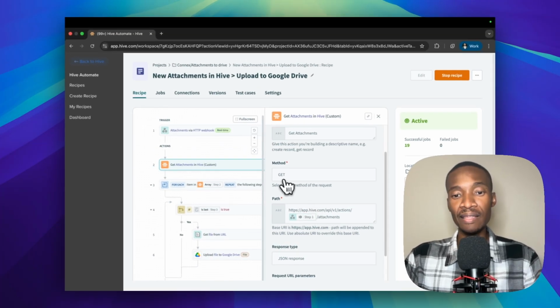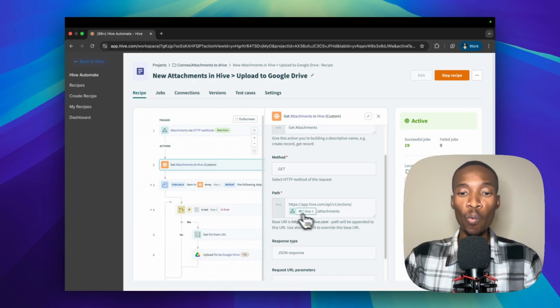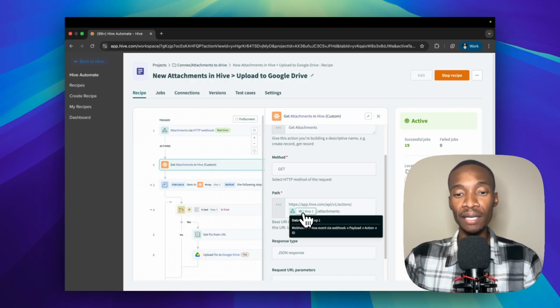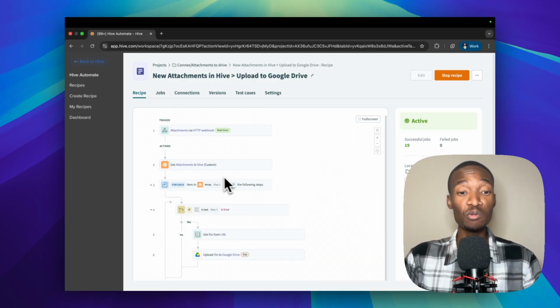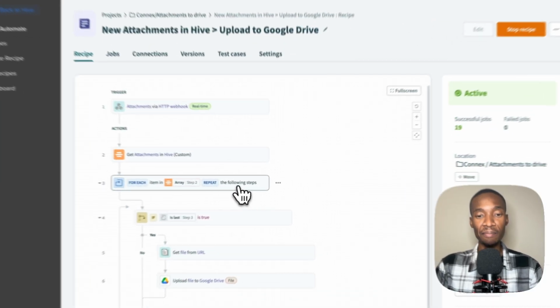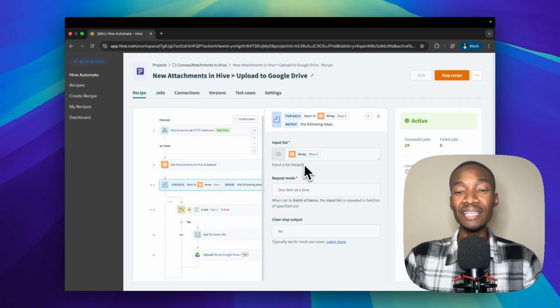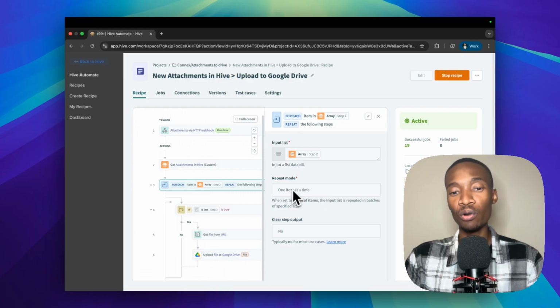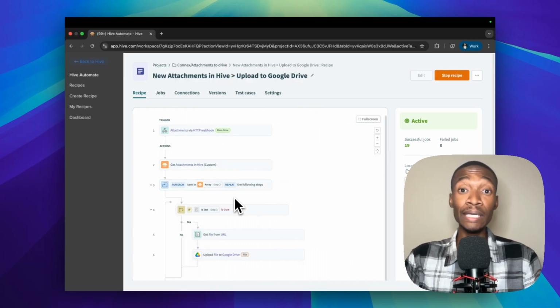You can see here, this is the method, and here is the path. We are getting the webhook ID included, so we can specifically identify the attachment that we uploaded in the action. Once we're done getting all the attachments within Hive, it's time to go to the next step. In this next step, we are getting an input list, which is an array from the previous step, and putting it into this mode over here, which is one item at a time.